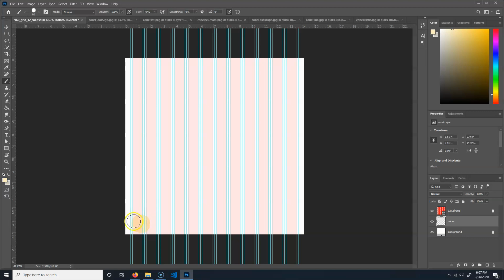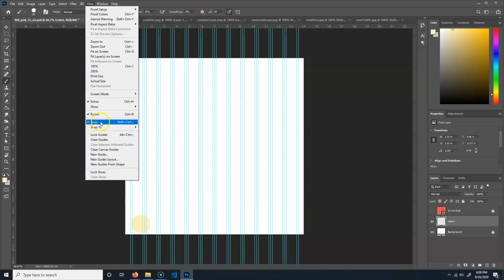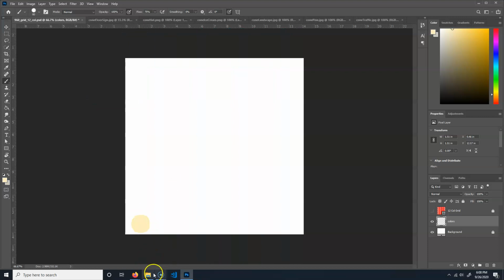Now it looks a little bit pink. That's because this is overlay, so I'm going to turn this off so I can see it a little bit better. I also don't like these lines in the way, so if you just hit Control H or Command H, or you go to View and turn extras off. Okay, so that's the first color.